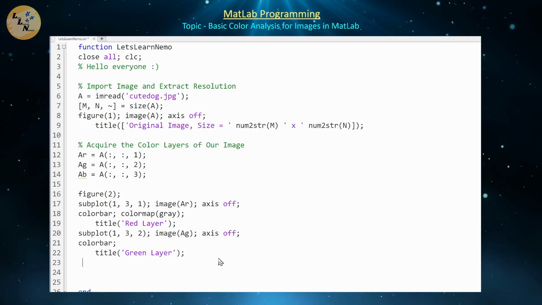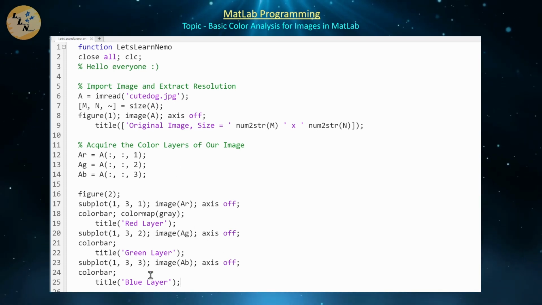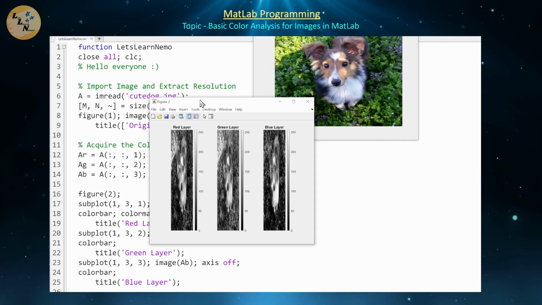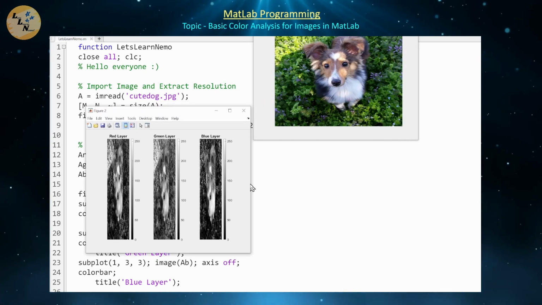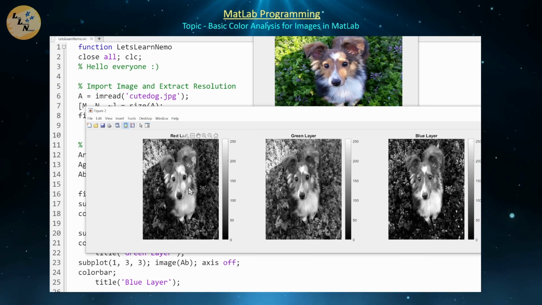And then the last one, so subplot, first row, third column, third index of that sequence, is going to be the blue sequence. So again, axis off, and then we'll color bar that, and then we'll display the title blue layer. And that's going to show each of the layers, red, green, and blue in the grayscale spectrum. So this is going to be our image, and let's spread that out and see what's going on there. So those are our different layers.